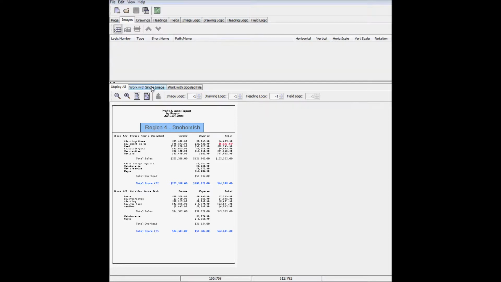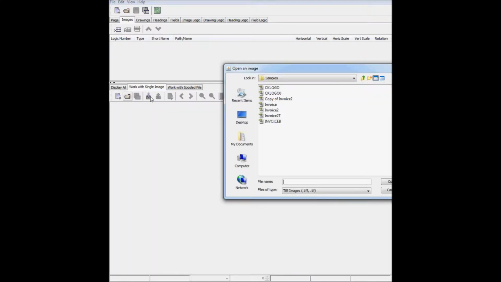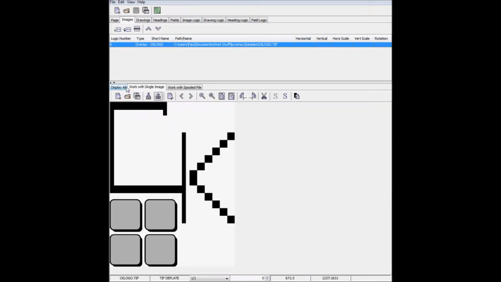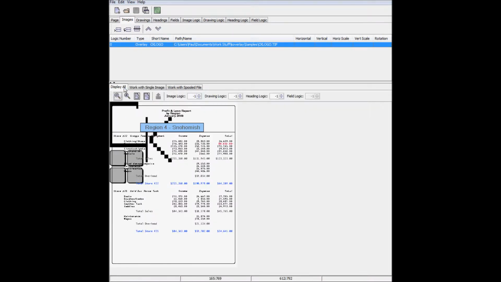Now I'll need to add a company logo. So go under the Images tab, click Open, import it. It puts it in at full size, so I need to adjust the scaling down to about 22% will work. And I put the cursor where I want the top left corner to be, right click, and select Move Object. And there you go. Every page of the report will now be formatted to match this first page.